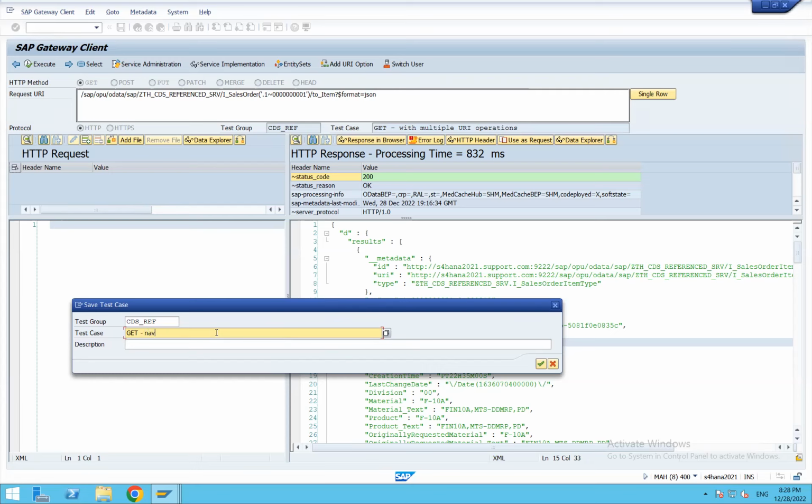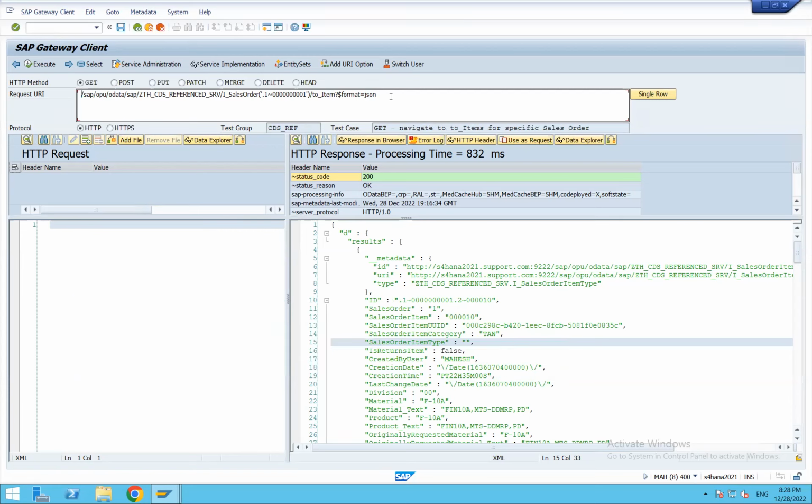Get. Navigate to items for specific sales order. And if we want to see the multiple navigations on this one, it's again the same way.